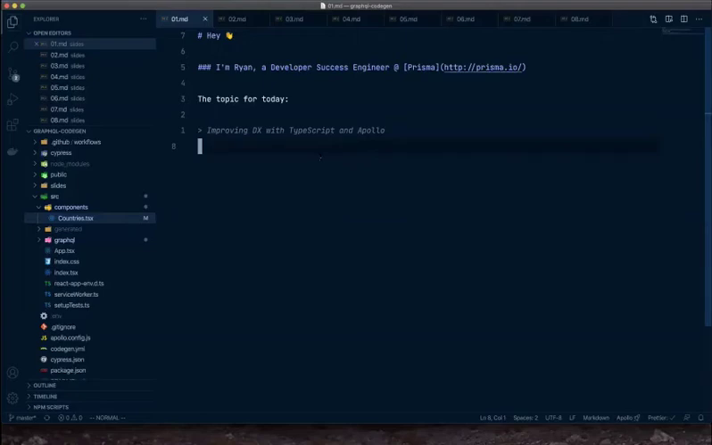The topic that I will be presenting today is improving the developer experience with TypeScript and Apollo. This will be a simple talk where we will be using a React application, and we will be discussing how we can get a better development experience while writing our queries and mutations in GraphQL.